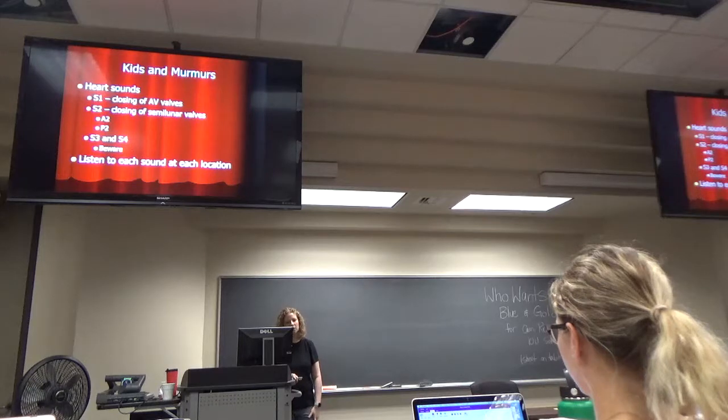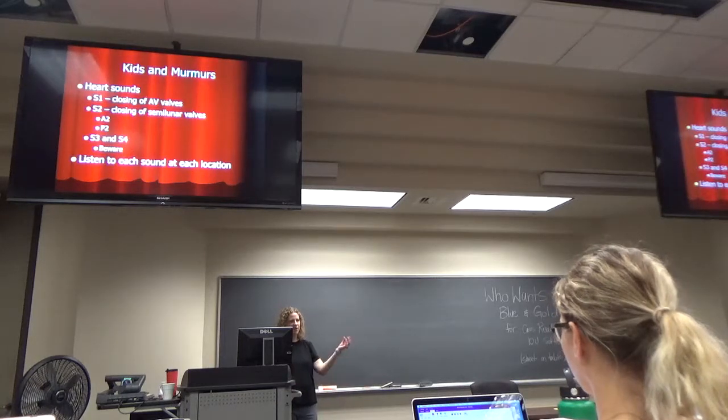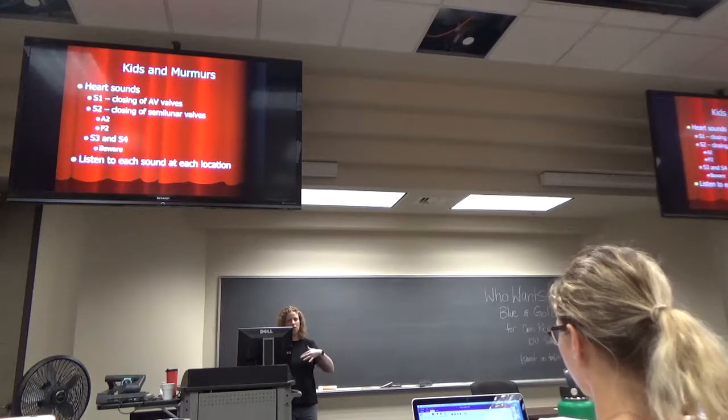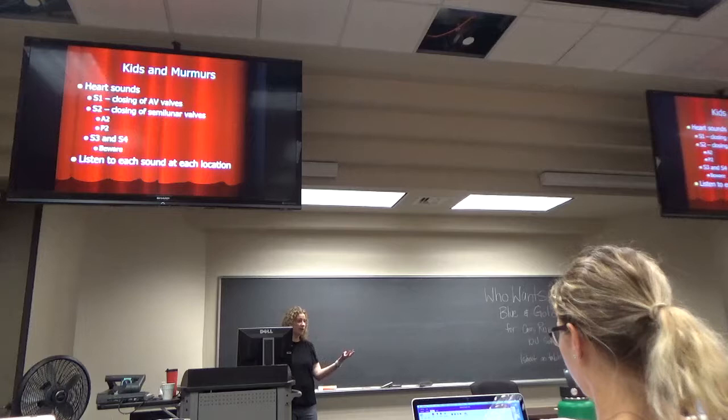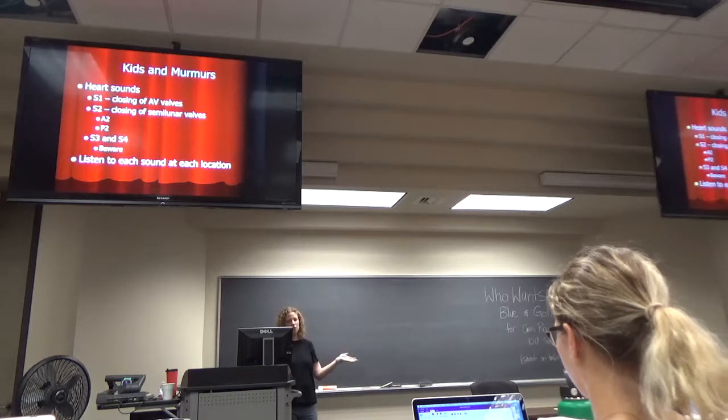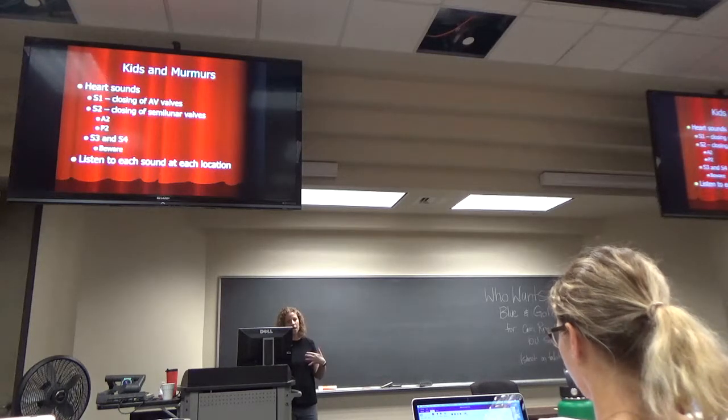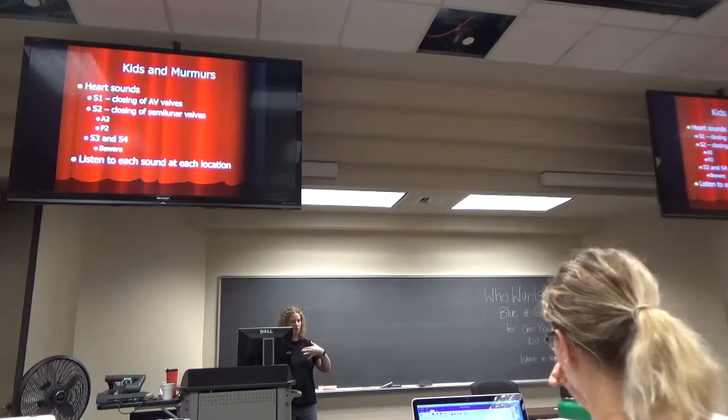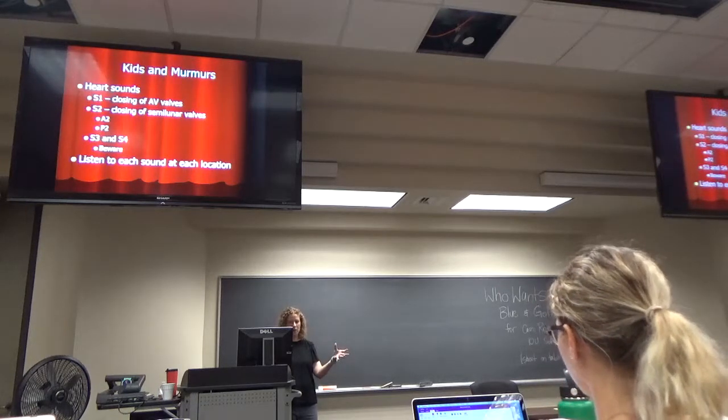Just a reminder, S1 is when your AV valves close, so your mitral and your tricuspid valves close, and it's when your semilunar valves open. So it's when your pulmonary and your aortic valves open. And S2 is when those semilunars close and when you have your mitral and your tricuspid valves opening, okay?